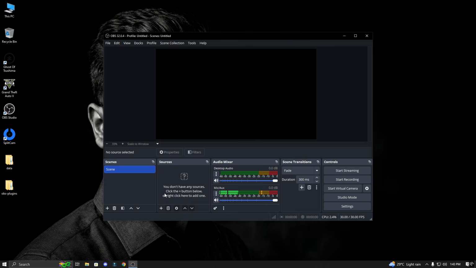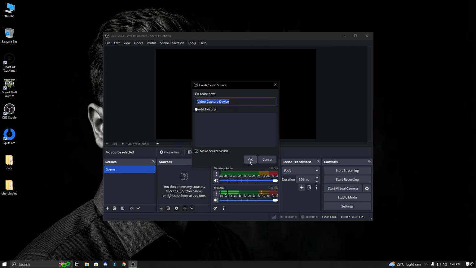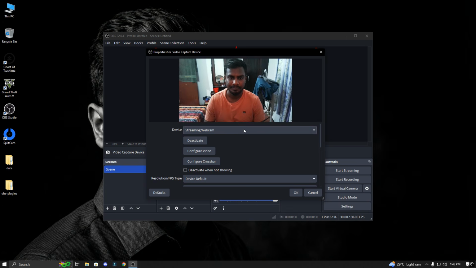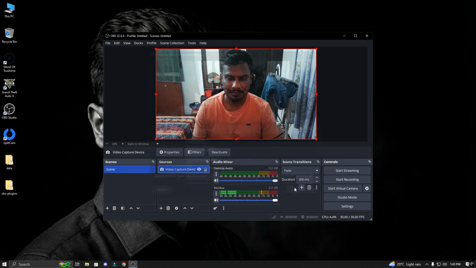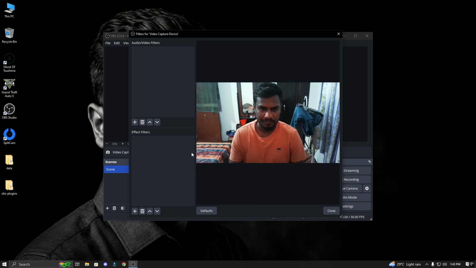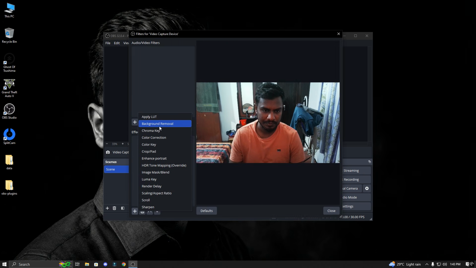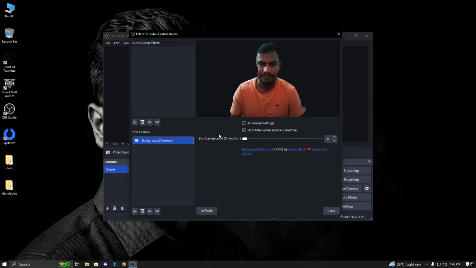Now open OBS Studio and add your webcam as a source. Now click on your webcam source, go to Filters and under Effects, add the new background removal filter. As soon as you enable it, your background will be removed.